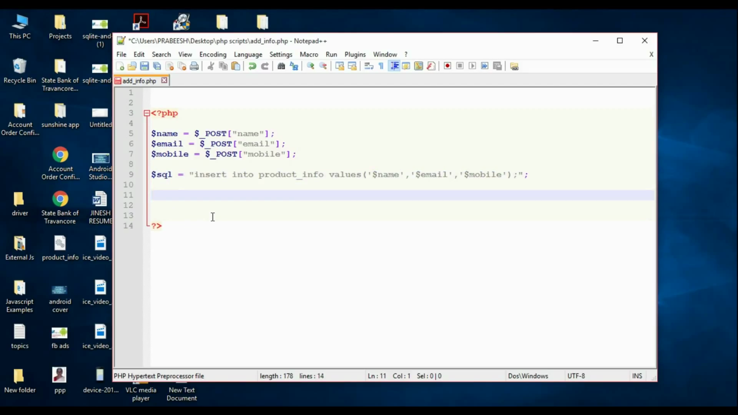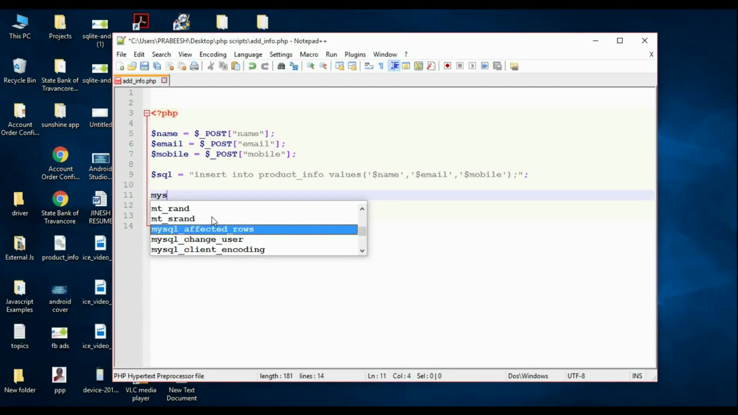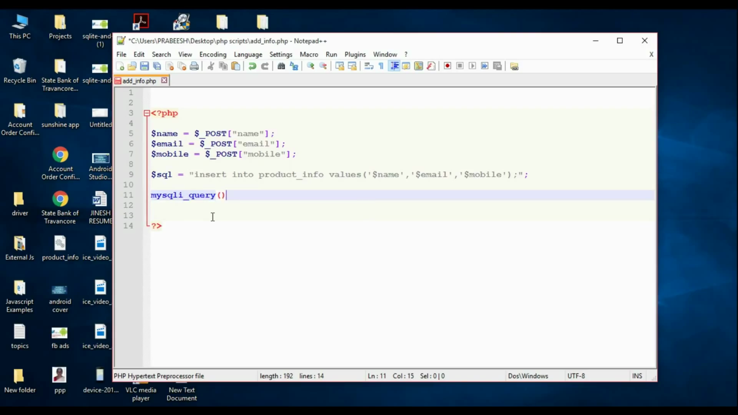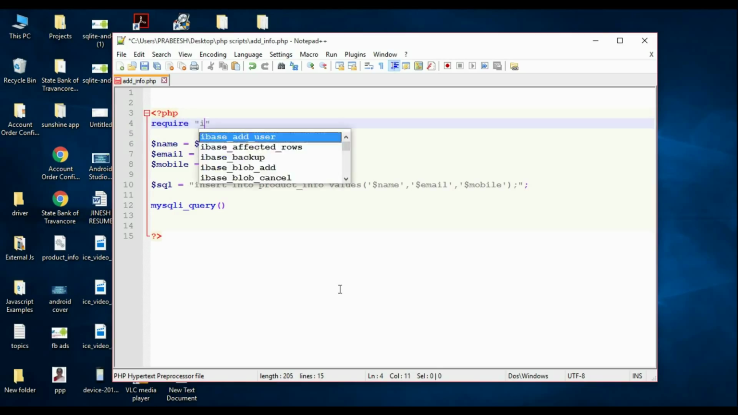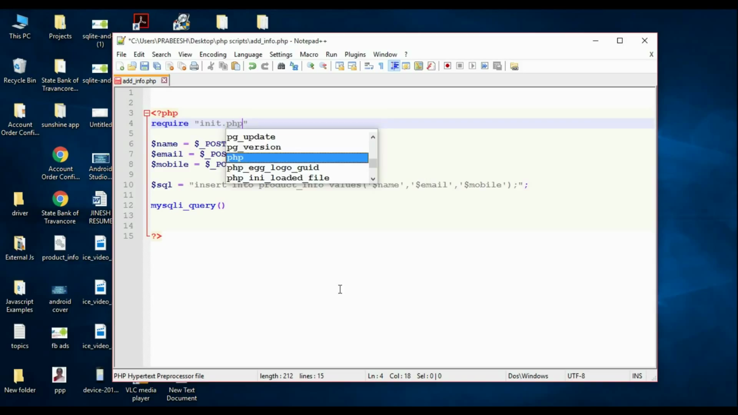Okay. Now we have to execute this SQL statement. For that we have to call the function called mysqli_query. Here we need two variables. First one is a connection variable and second one is the SQL statement. So we already created the connection statement in another file called init.php. So we have to add that file here. So require init.php.